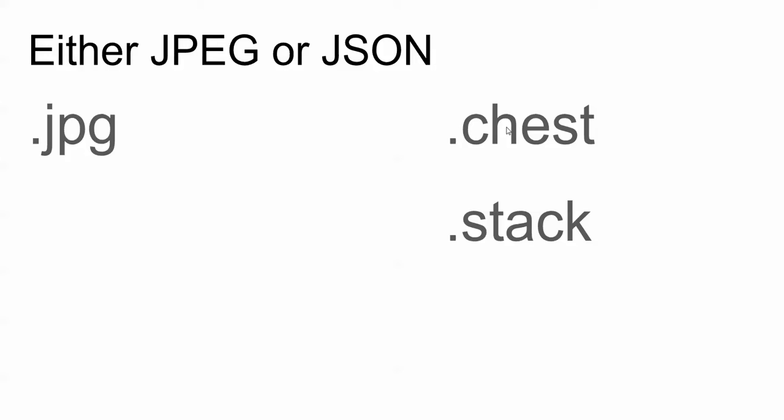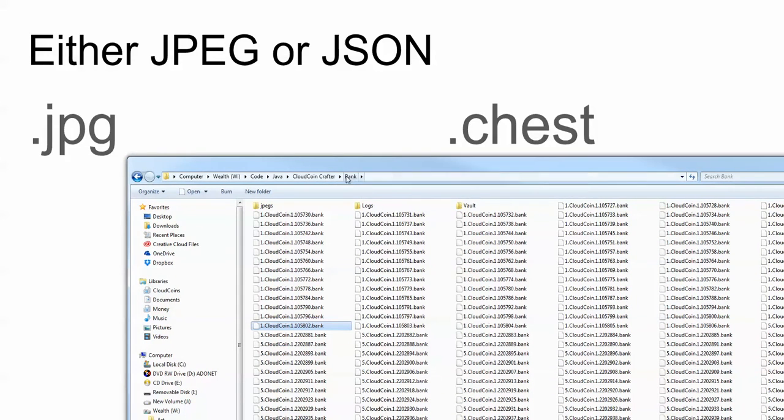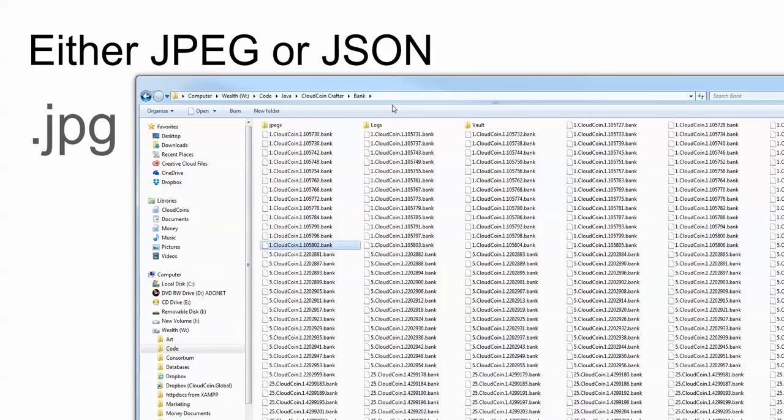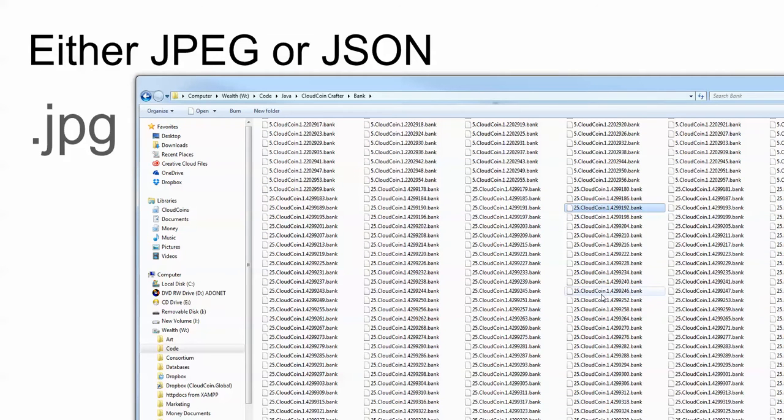From the chest file, you're going to import using Founder Mode into what's called your bank. Your bank is just a folder. It says bank on it, and in it, all of your coins will be broken down into individual files. So here I can see 1s, and I can see some 5s and some 25s, and so on.